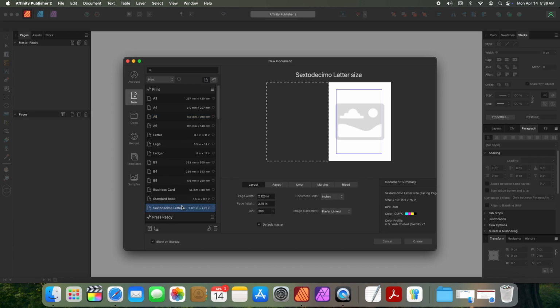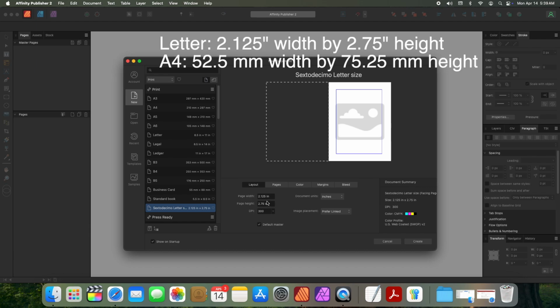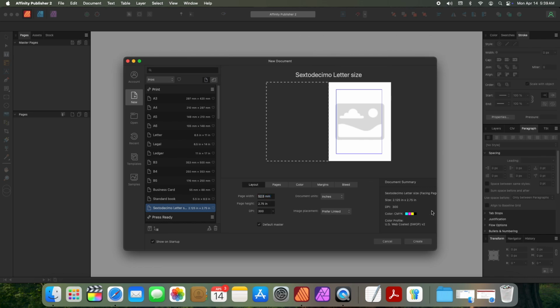Today we are working on a sextodecimo size document. For letter, this will be 2.125 inches in width and 2.75 inches in height. However, if you are working in A4 size documents, you're going to want 52.5 millimeters. And if you notice here, my document units are still in inches, and this is still in inches.